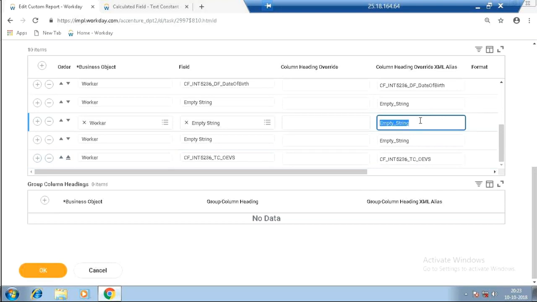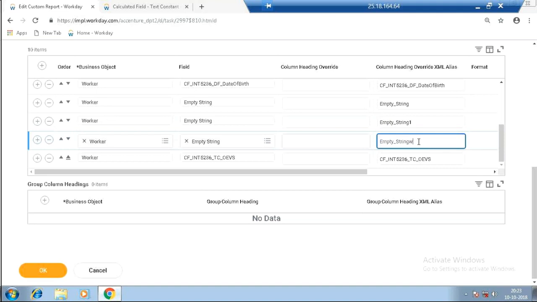One more thing you have to make sure of: whenever you create a web service enabled report, the column heading override XML alias should not be the same. So just put in some numbers or make it different so that it doesn't get confused.